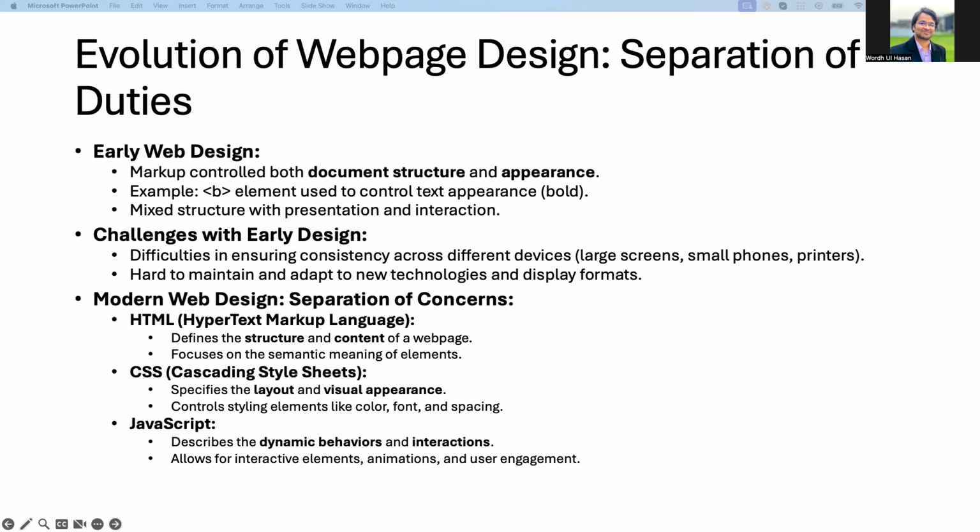Challenges with early design. One of the main issues with early web design was ensuring consistency. As more devices with varying screen sizes and capabilities emerged, it became increasingly difficult to create web pages that look good and function well on all of them. Additionally, this mixed approach made it hard to maintain web pages and adapt them to new technologies and display formats. Developers had to go back and modify the same code repeatedly, making updates time consuming and error prone.